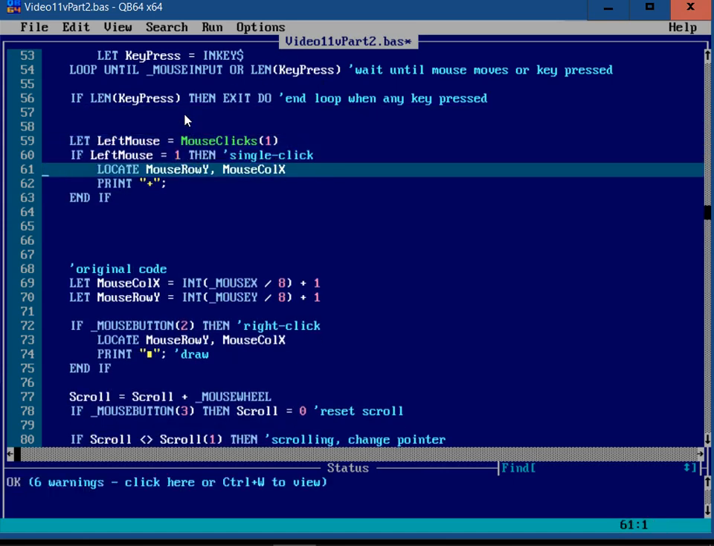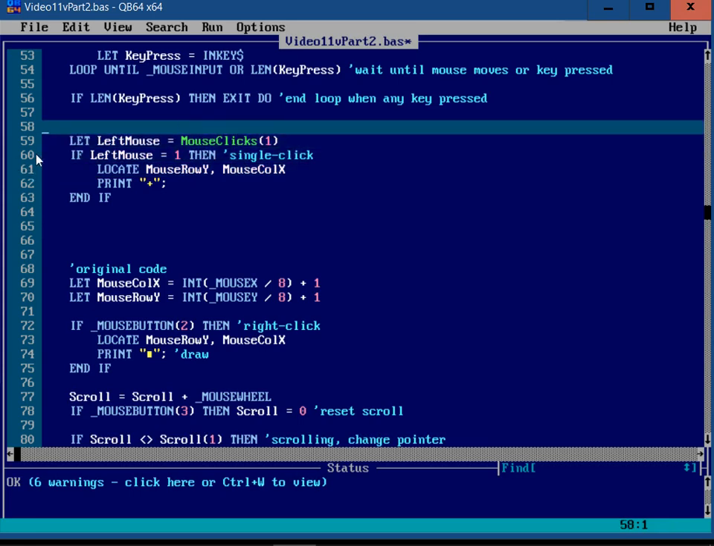I'm going to do it in 2 steps. Instead of saying if mouse clicks 1, then do something, I want to be able to capture that value once and then test it more than once down through here. First, I'm going to make a variable called left mouse, and it's going to be assigned the result of mouse clicks 1. So that's looking for a left button. If the result of that function is a 1, that means that a single click has occurred.